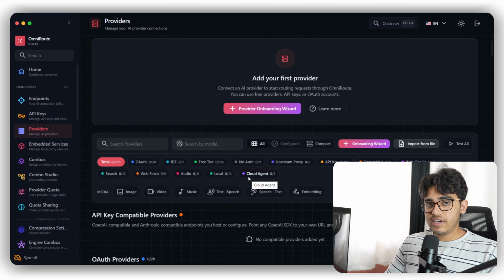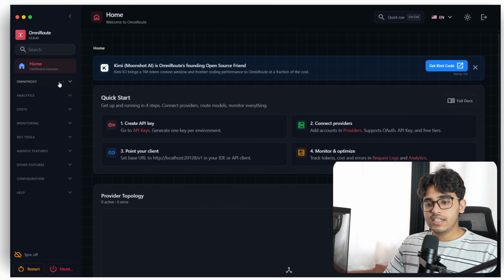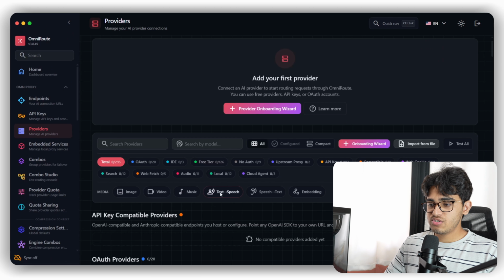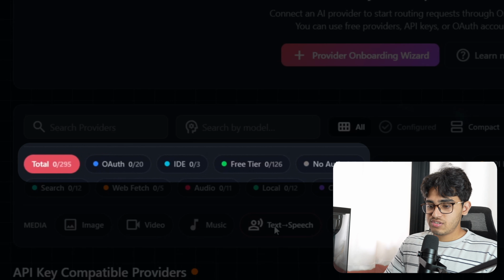When you enter the home page, you will see that there is no provider yet, so we need to connect some providers. But I'm going to show you the best free providers that you can use to build any project, and the free providers contain one of the best AI models like Claude Sonnet 5 and even ChatGPT's 5.6. So in order to do that, go onto OmniRoute and select providers. As you can see on this page, there are so many providers that you can connect with, and here is the total number of providers, which is 295, and the free tier is 126, which means 126 providers for completely free with their AI models.